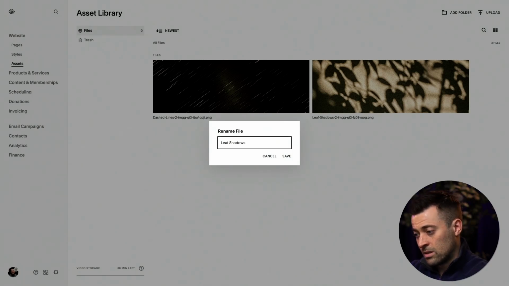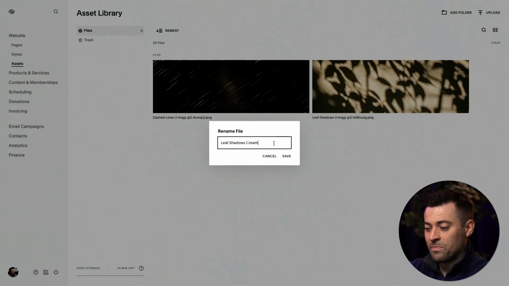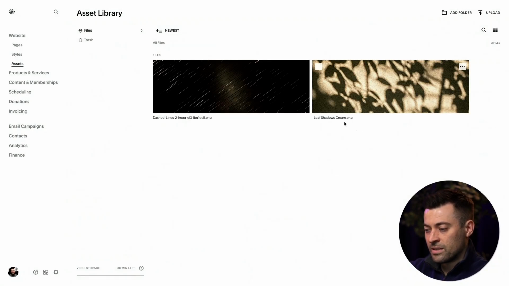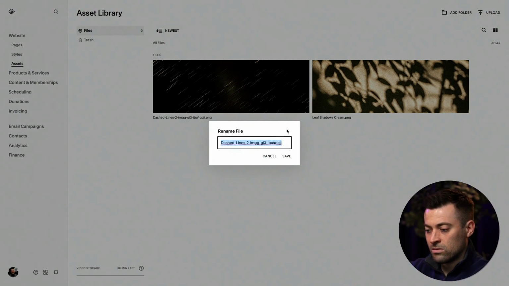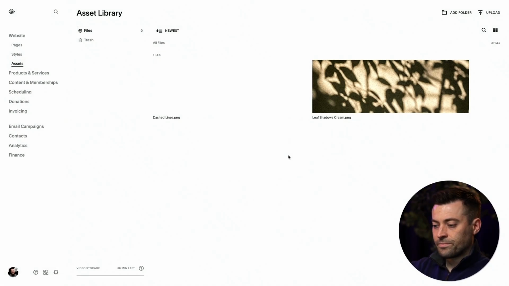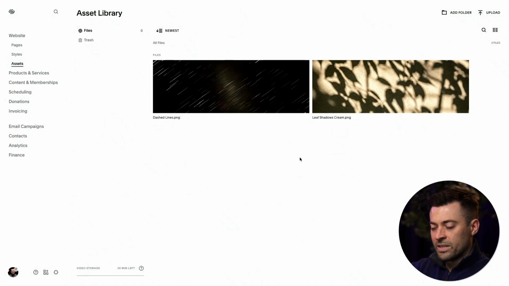And we can say, we'll call this leaf shadows. And then what color is that? I mean, it looks brownish, maybe brown cream. I'm going to call it cream. There we go. And you can see that it's changed its name there. Again, if you want to do it on this, you can do it like so. Call this one Lash Lines. Very, very creative of me. Easy as that.